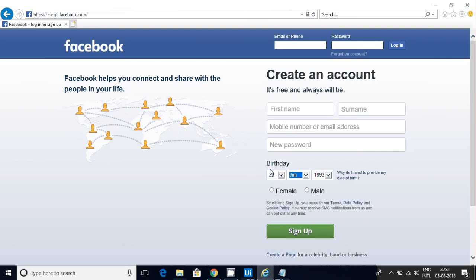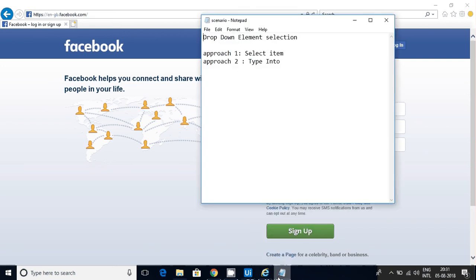Okay, so I have opened this facebook.com and I'm now changing this date to some other dates. Okay, that's the scenario. So usually you can do by two approaches. One is select item and the other is type into activity. Okay, so I'm going to explain these two activities.